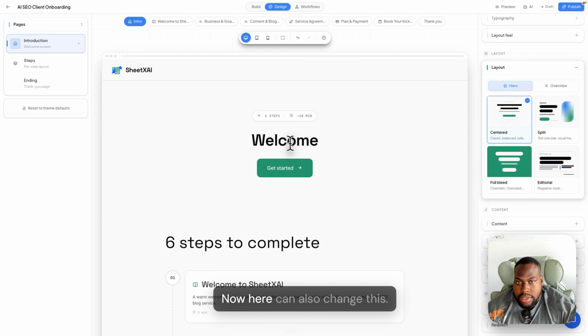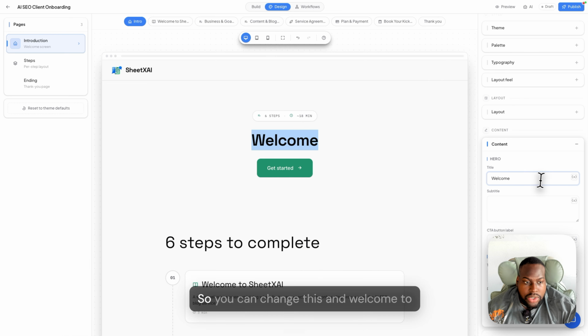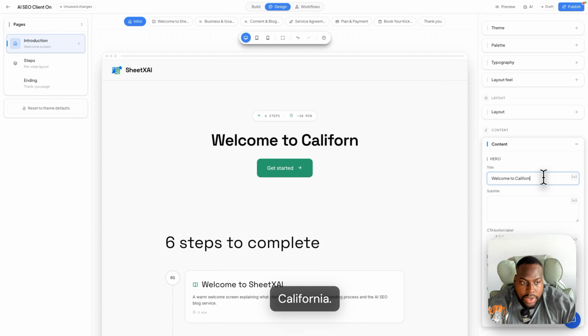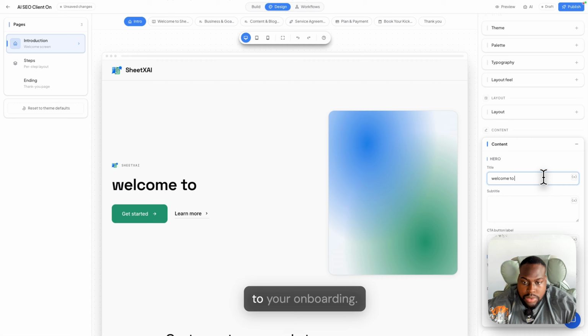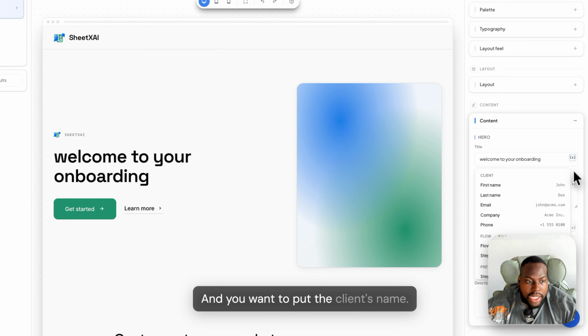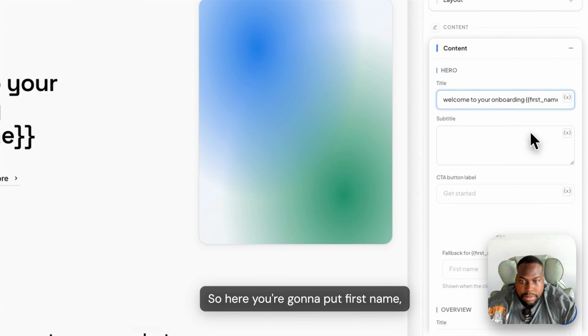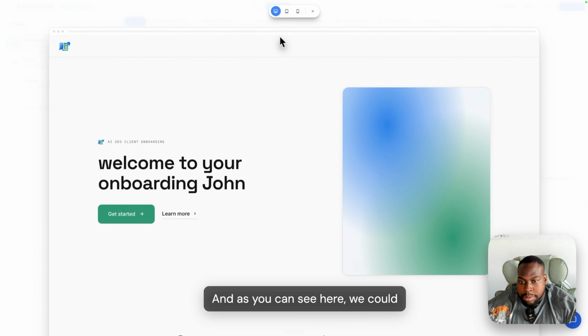Okay, now here, you can also change this. You can change this, welcome to California. But here you can change it to welcome to your onboarding, and you want to put the client's name. So here you're going to put first name, okay? And as you can see here, we could preview it. If the first person's name was John, it would say, welcome to your onboarding, John, okay?